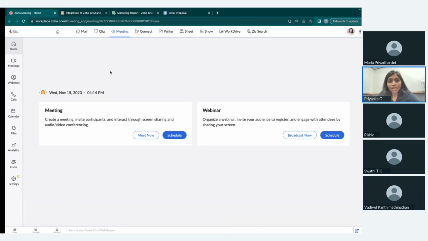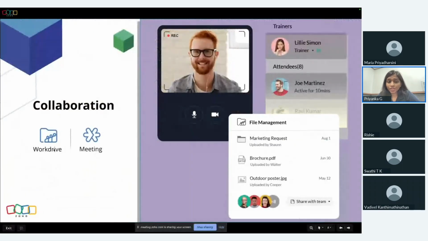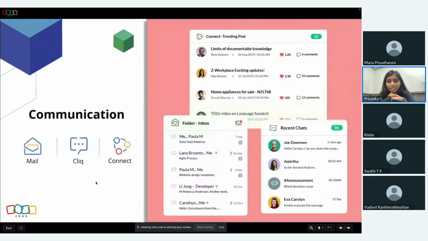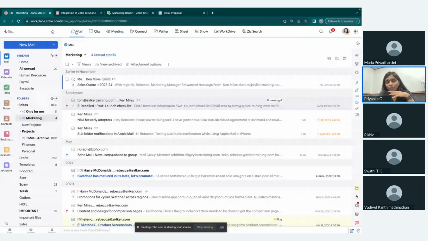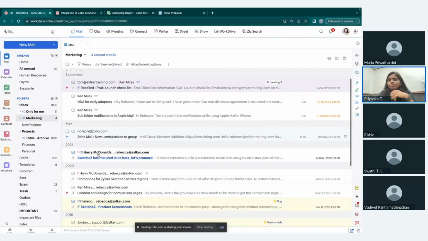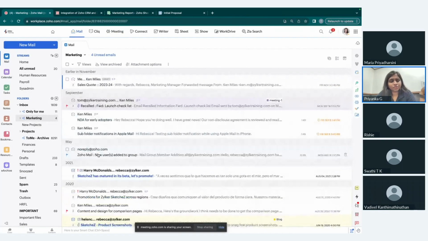So we are done with the collaboration apps, that is WorkDrive and Meeting. And next, for you to improve the way you communicate, you have Mail, Click, and Connect. So Mail, as you know, for you to have a formal communication, it is always required for you to have a mail platform, an emailing solution, where you have Zoho Mail. So Zoho Mail is, as the name suggests, a mailing platform, but I would like to show you some key features it has for you to collaborate better with your colleagues.